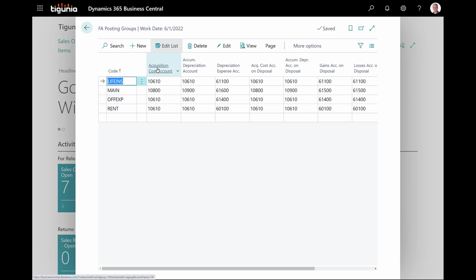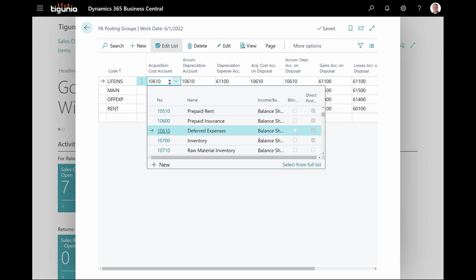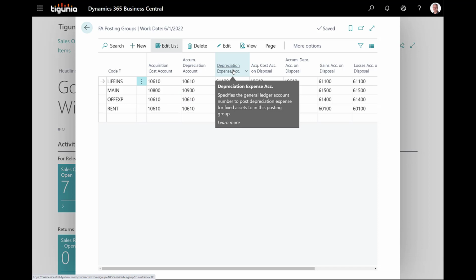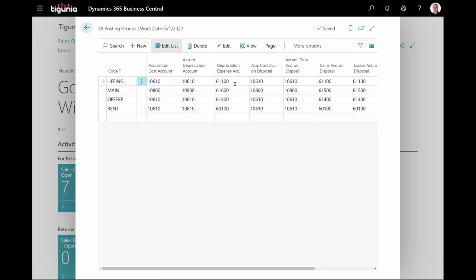As you can see in the acquisition cost and the accumulated depreciation, we've set an account which is not a fixed asset account. This 1061 account is actually a deferred expenses account on the balance sheet. So that's the account that's going to capture all of those balances. And the depreciation expense account is the GL expense account that we want to charge that to. So in this case, we're going to use life insurance.